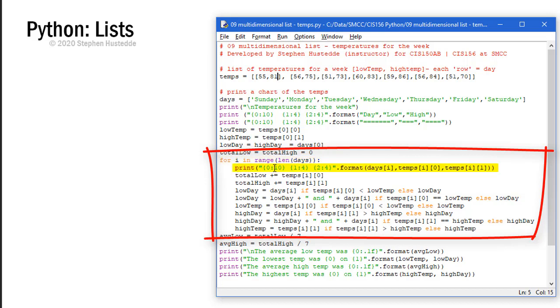And I'm going to print the days element i. That's going to pull from my list, Sunday, Monday, Tuesday. And then the temperature for that day that's low and the temperature for that day that's high. So I'm accessing row i, but column 0 and column 1, if we're thinking of this as a table. I'm going to increment total low by temps i 0 and total high by temps element i element 1.